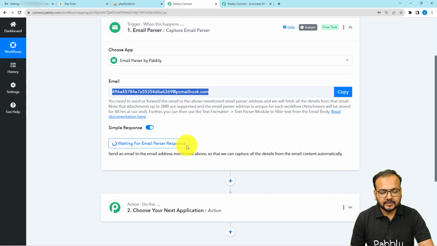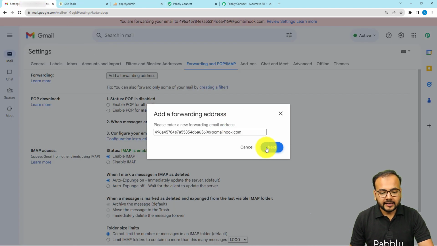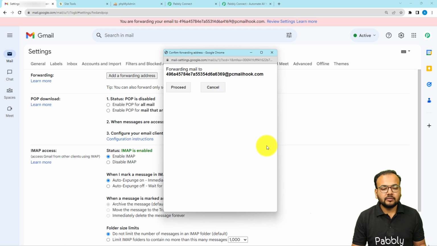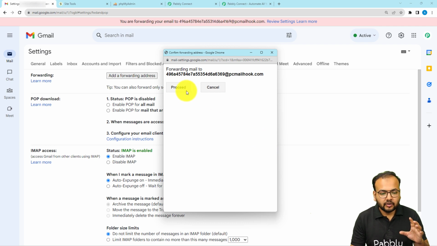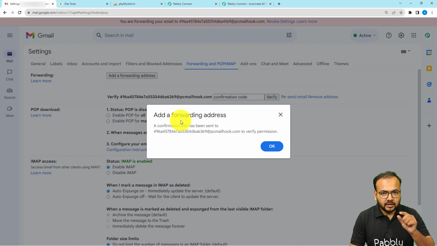And here you can see, guys, as we have copied the email address, it started listening for the response of this connection that you are creating. Okay, so when you click on next here, it will send you a sample email to the response section of the workflow. So just click on proceed, and in that sample email you are going to receive a verification code as well to verify your email address. Here you can see a confirmation link has been sent to this address.